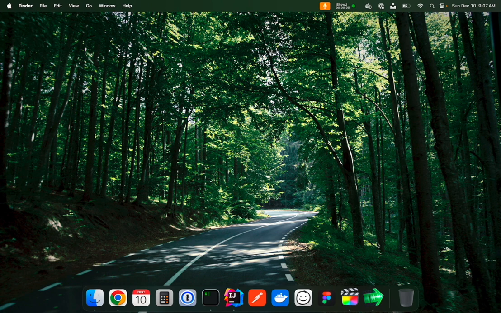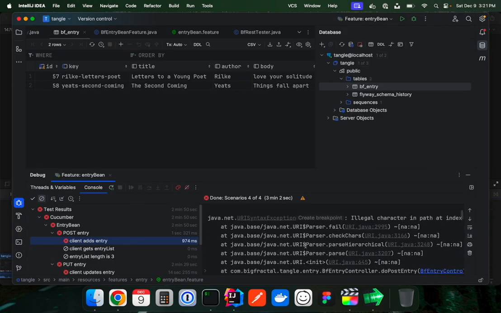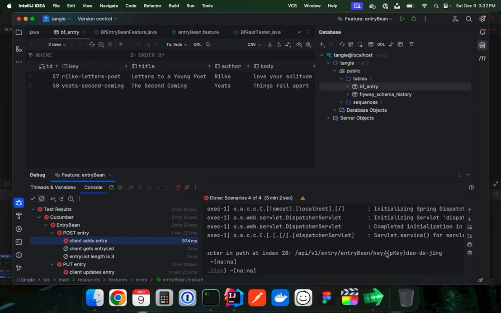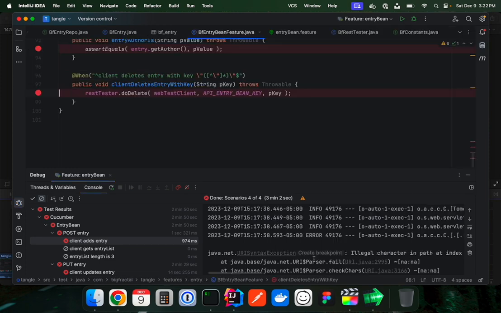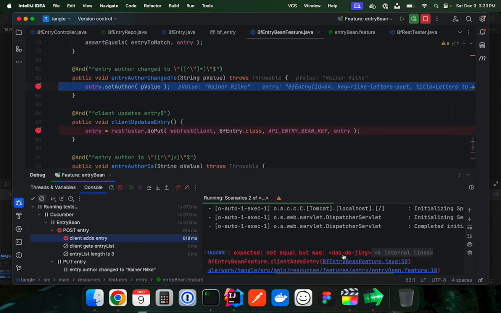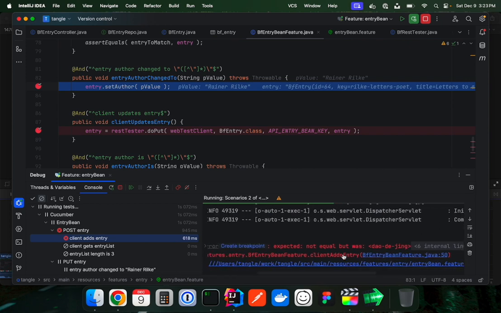I'll start by fixing the snags from last episode. First one is illegal character. Okay. All right. I know what's going on here. We have to separate out the replacement parameter from the word key here. See if we get past that. That one worked, and it looks like the new one is because I used the key instead of the ID.